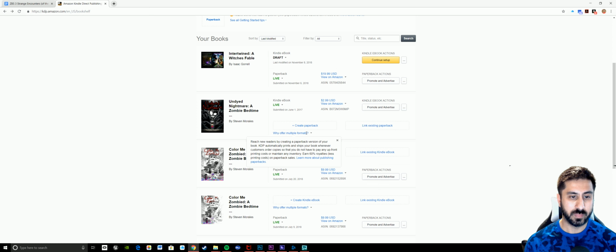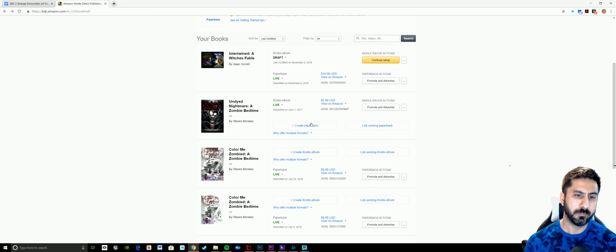And then it tells you why you need to create multiple formats. Or for instance, we can link, which I have to go through and link this. I've just realized now that everything has been ported over from CreateSpace. But looking at that, you can go through that process. I have not done that personally, so I can't tell you what that entails.